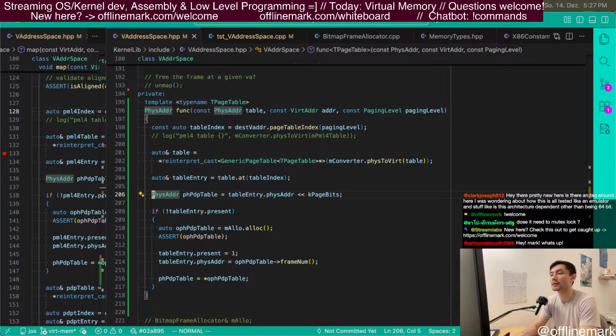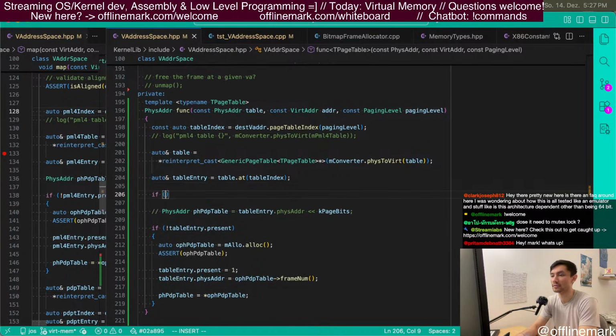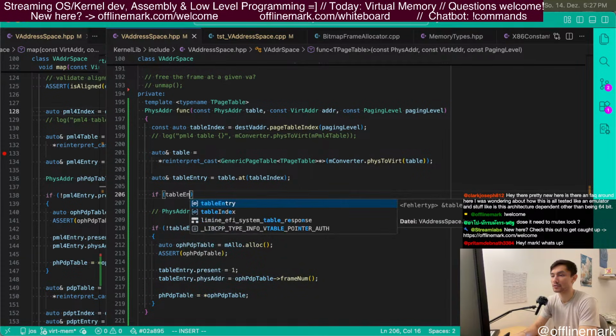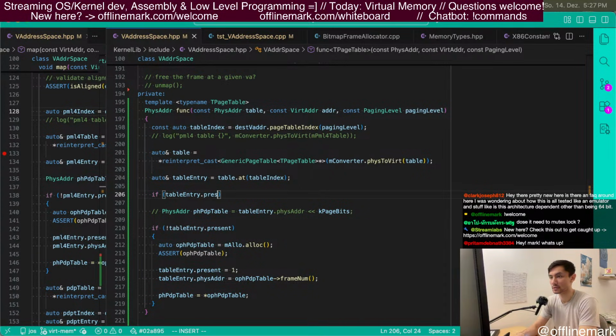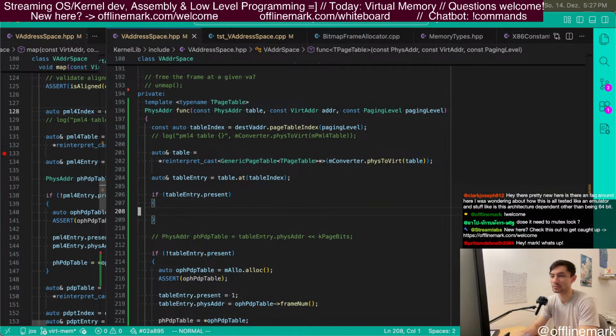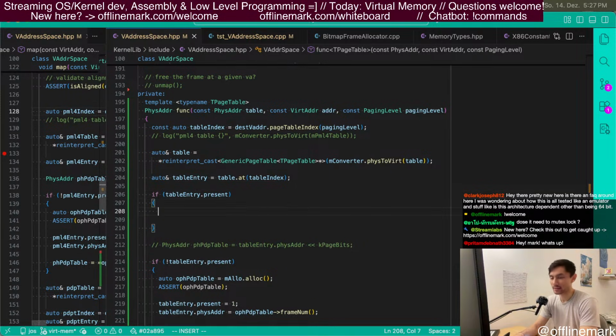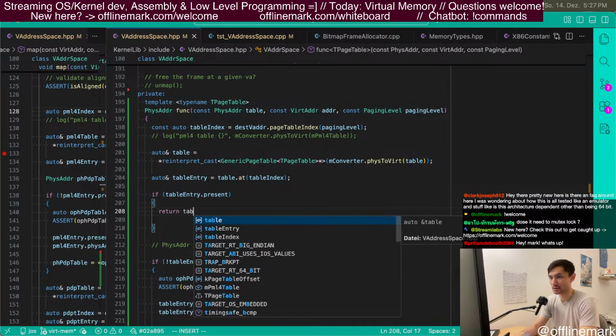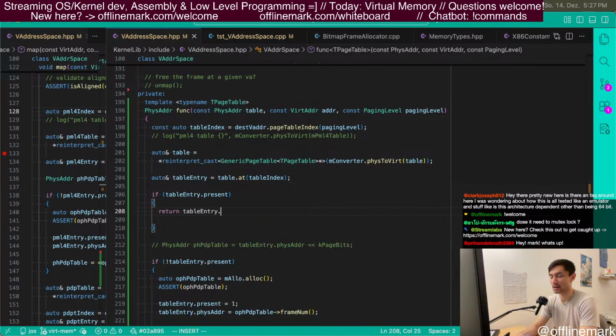So now it's like if table entry dot present. Interesting. We've lost code completion because it doesn't know the type of table entry. That kind of sucks. Okay. If it's present, we're just going to return table entry dot phys addr kpage bits.